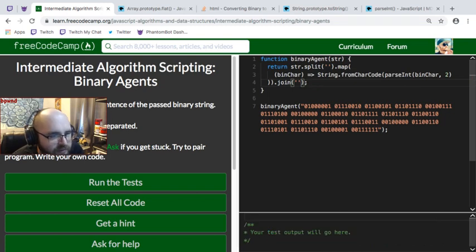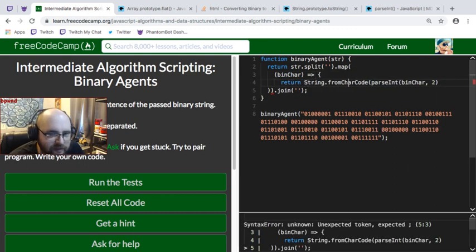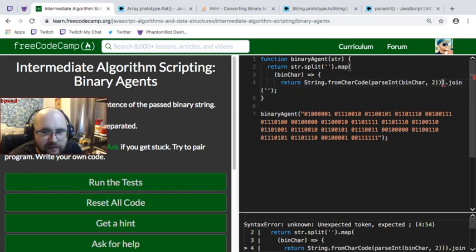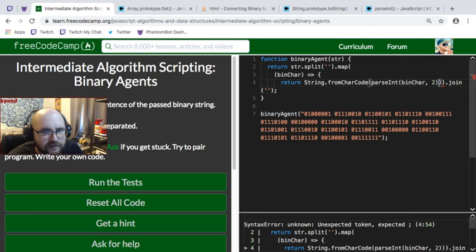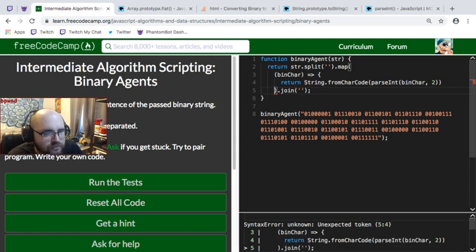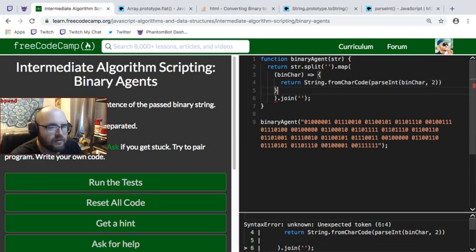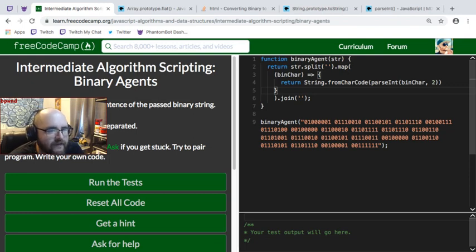We need to get rid of this because we got rid of the console log. I just want to kind of break this down, see what we're getting. And there we go. Need one of these. That's what it's mad about. Fine.